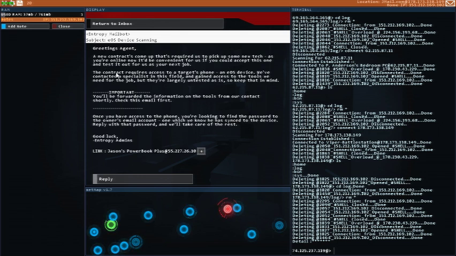Greetings, agent. A new contract's come up that's required us to pick up some new tech. As you're online now, it would be convenient for us if you could accept this one and test it out for us as your next job. The contract requires access to a target's phone, an EOS device. We've contacted a specialist in this field and gained access to the tools we need for the job, but they're largely untested as is, so keep that in mind. You'll be forwarded the information of the tools in our contacts shortly. Check this email first. Once you have access to the phone, you're looking to find the password to the owner's email account, on which we know he has synced to the device. Reply with that password and we'll take care of the rest.